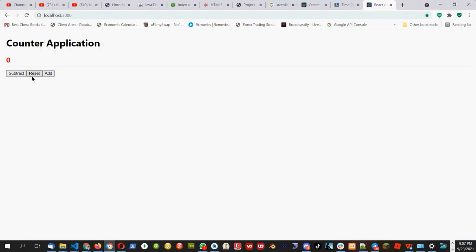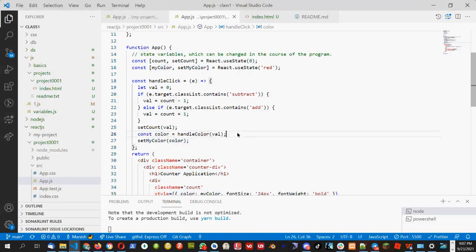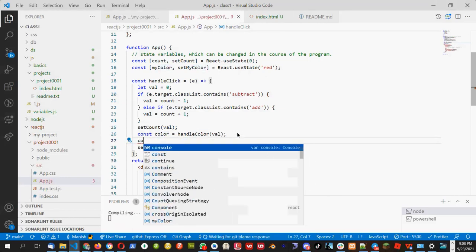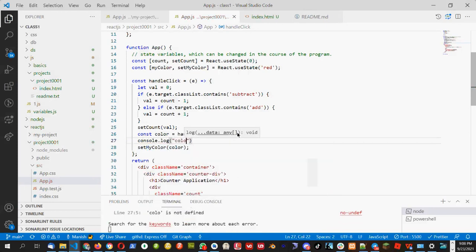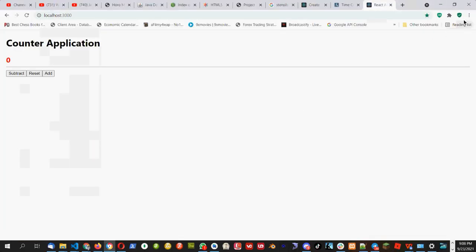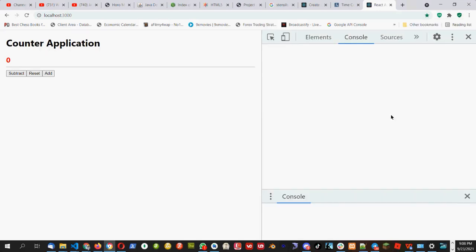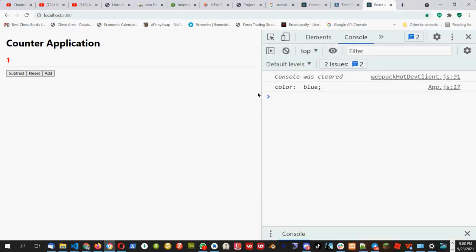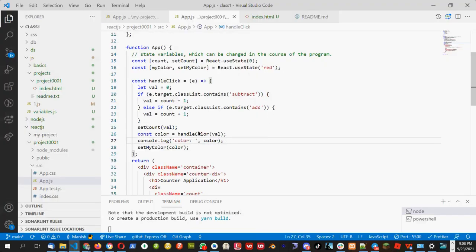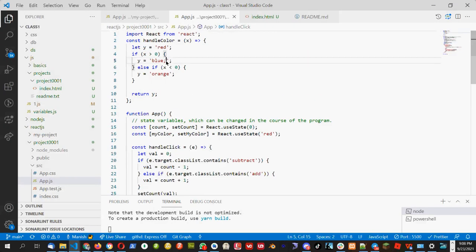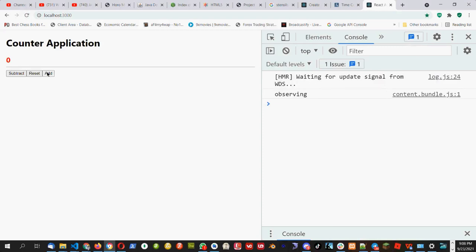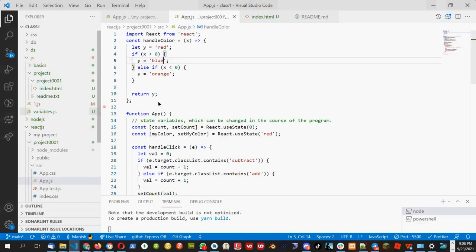Let me refresh. It's not working. Let me see why. Let's check why it's not working. So theoretically it's right, but let me check what the problem is. Okay, so I click add. Color is blue. So the problem is that "color is blue" is getting a semicolon. That's the reason. If I refresh it now, it's coming correctly. It's changing the color properly.